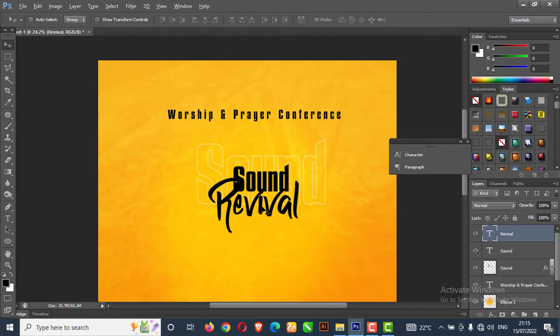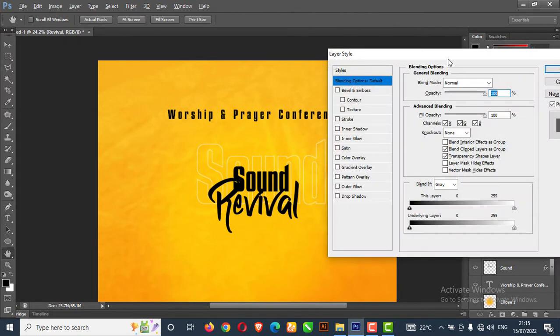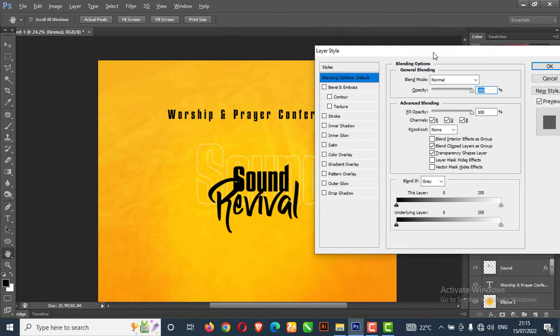So I'm going to be applying a gradient on that reviver. So what I need to do, go to your layer, double click the layer there, just double click it, and now the layer style dialog box pops out. In this area you can play around with your color settings, your gradient settings, your pattern overlay, and the outer glow, shadow, and the texture stroke in this particular area. But right now I'll be using the gradient overlay.